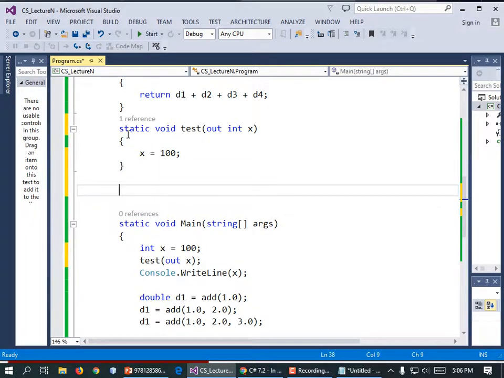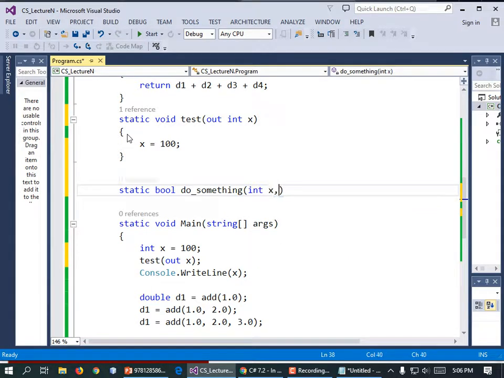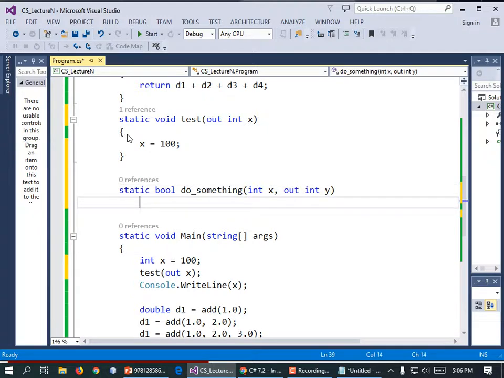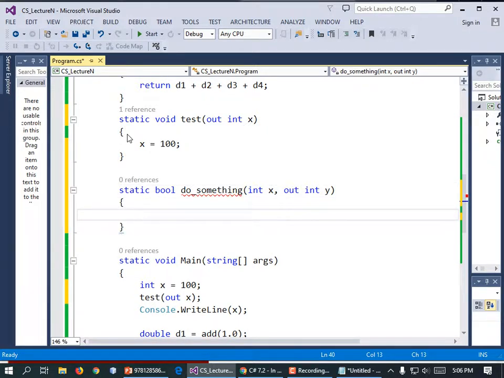I can't really think of a good example right off the top of my head, but it would look something like this. Static bool do_something, parentheses, and it needs a parameter to do something with, int x, and it needs an output variable to pass out the result, out int y. And it's going to return true if it did whatever it was supposed to be doing successfully, and it's going to return false if it couldn't.